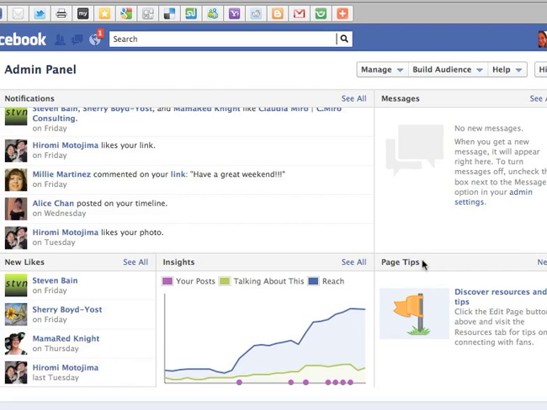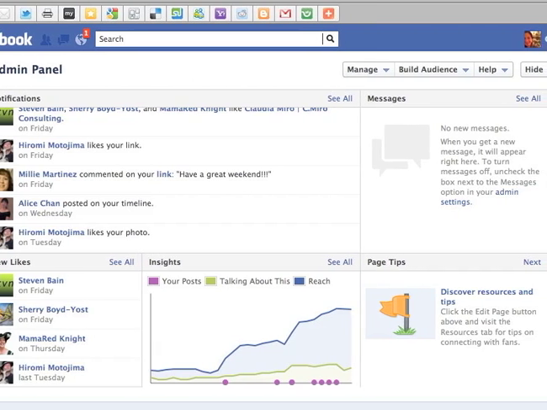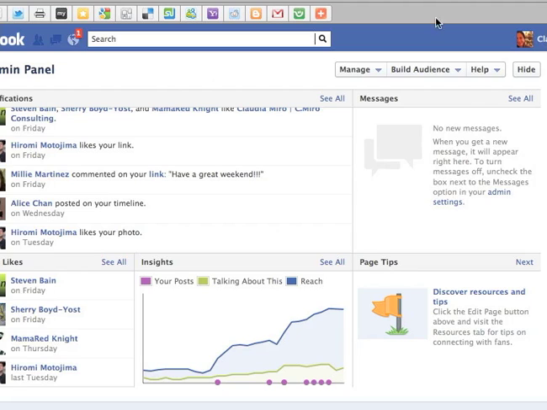As a page owner, you can manage what kind of activity is working for your page, and what kind of things you're posting are getting the most traction. This is all very good stuff. This sort of gives you a dashboard view of your admin settings. And then there are also some page tips down here, and messages.